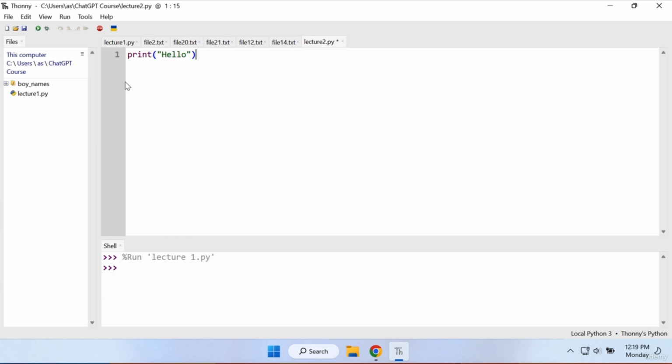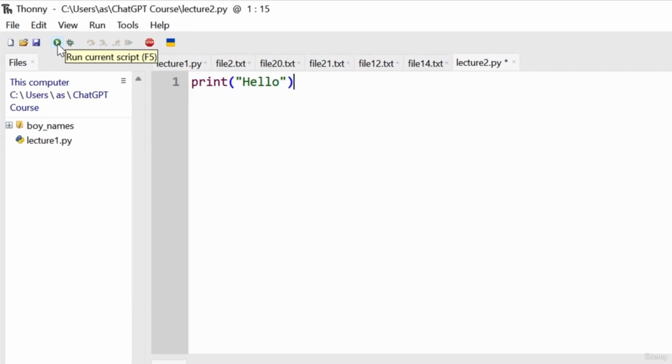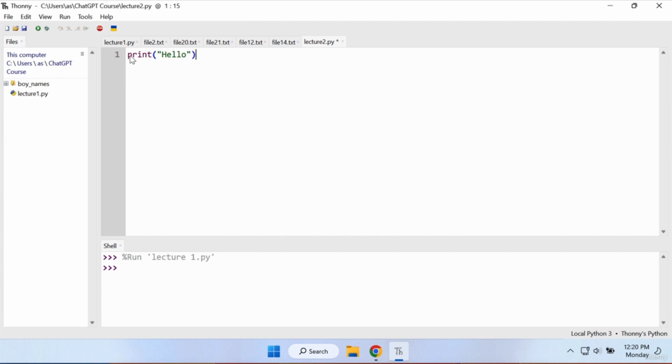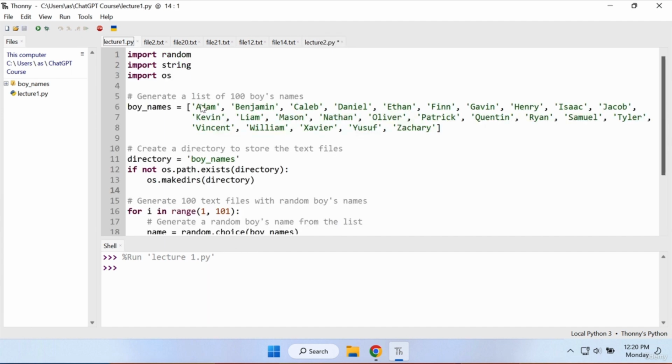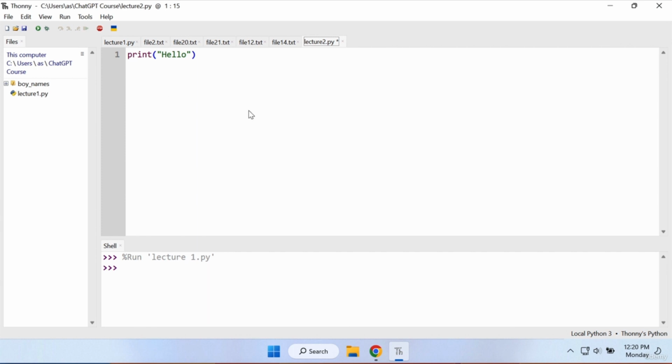To execute this program, you can use this button, Run Current Script, or press F5. I showed that to you already, but be careful here. So if you want to execute lecture2.py, then you want to make sure that lecture2.py is the currently opened file in the file editor here, right? Because if you have opened lecture1.py, for example, and you press that button, that will execute lecture1.py and not lecture2.py. So make sure that this file is opened here and then press that button.